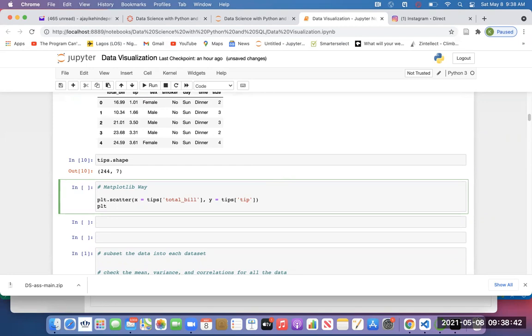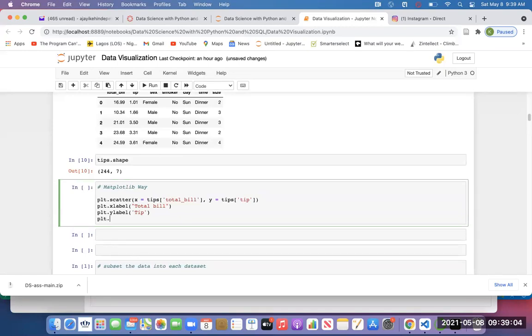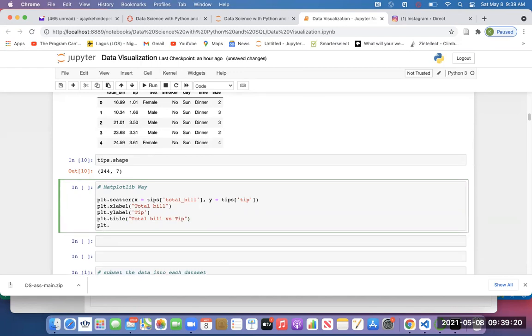If you want to label the x-axis, you use xlabel. The xlabel should be total bill. Are you guys with me? ylabel, please don't sleep off. This topic is most times boring. Tip, and then we can show it. You can even give it a title, plt.title, and you can call it plot of total bill versus tip, and then we show it, plt.show.